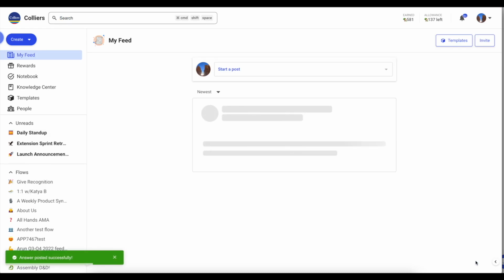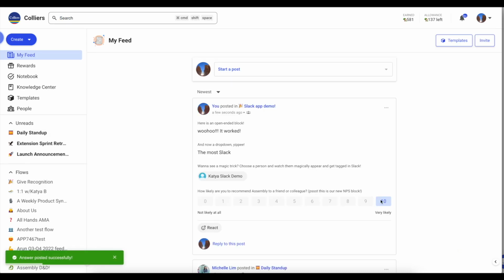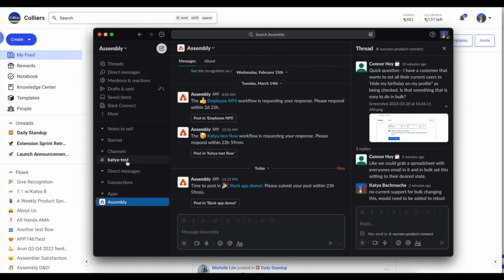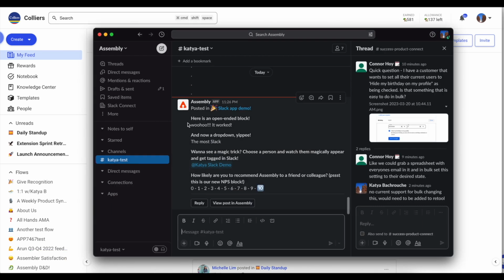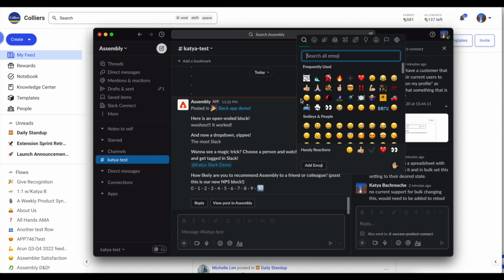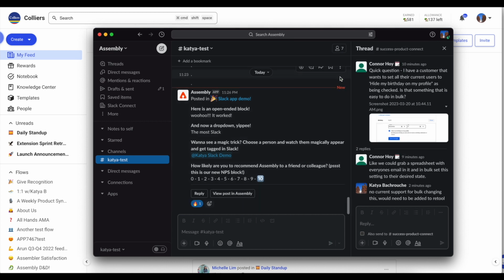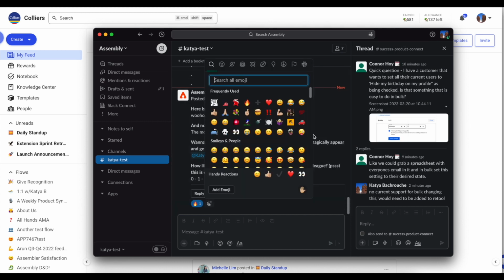Once the response is posted, you'll see it appear in the channel you selected for viewing responses. I selected the same channel as participation, so it all appears in the same place. You can react to the post in Assembly, reply to it, and bring all of our amazing workflows into your own Slack workspace.